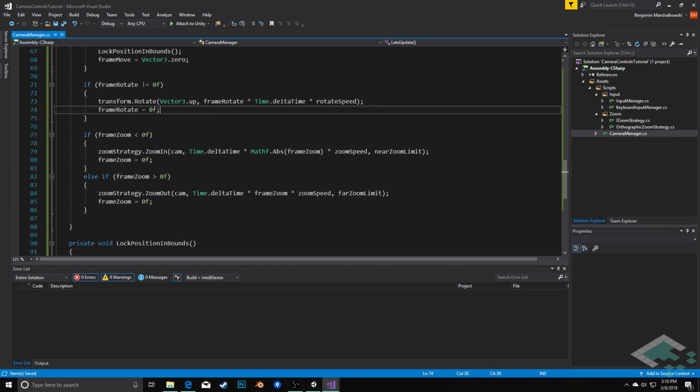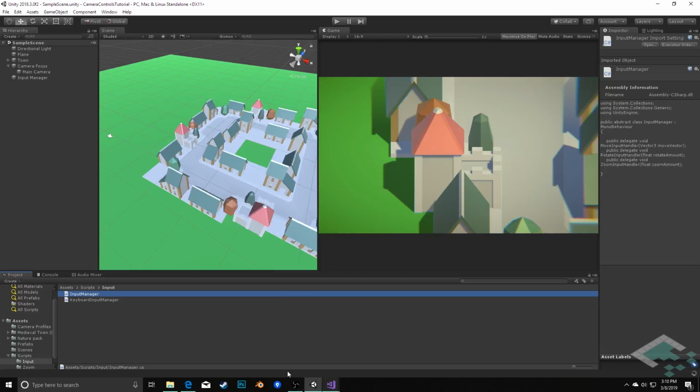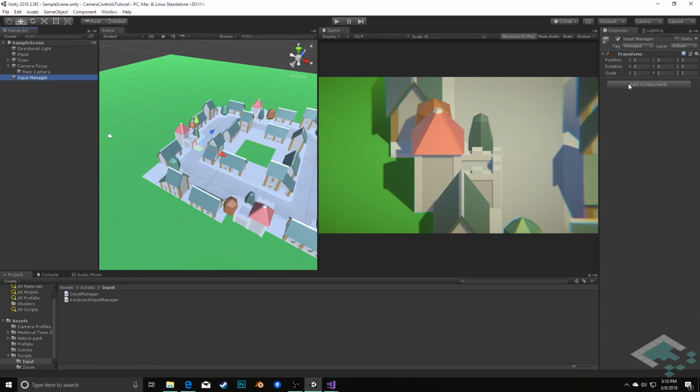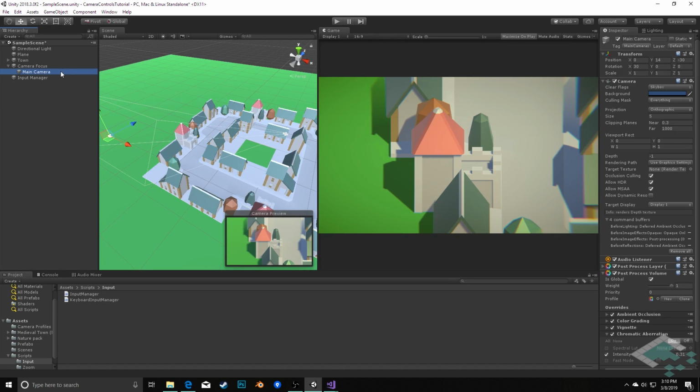Okay, so with those in place, we can now jump back to Unity and actually set up the rest of the components that we need. So in our input manager, I'm going to go add component, and I'm going to add in the keyboard input manager component here. We don't have any settings we need to worry about there. Camera has everything it needs at this point.